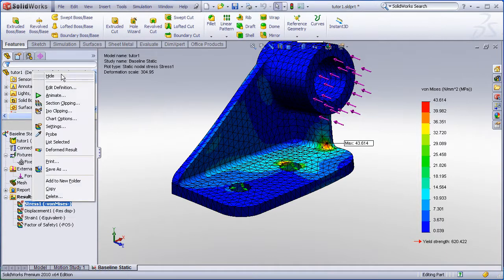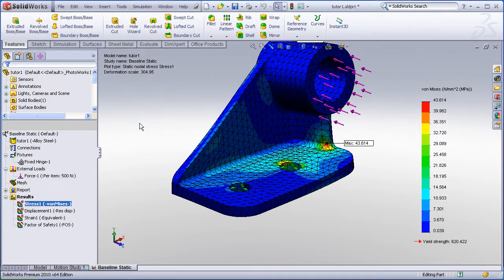So, edit definition, chart options, and settings are three very useful tools for modifying the display of your plots in SOLIDWORKS Simulation.